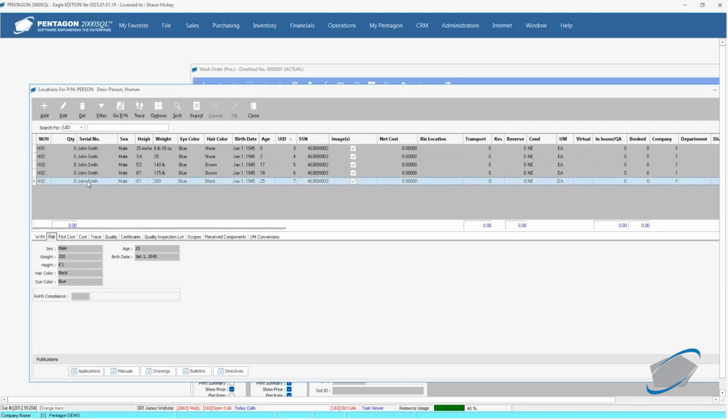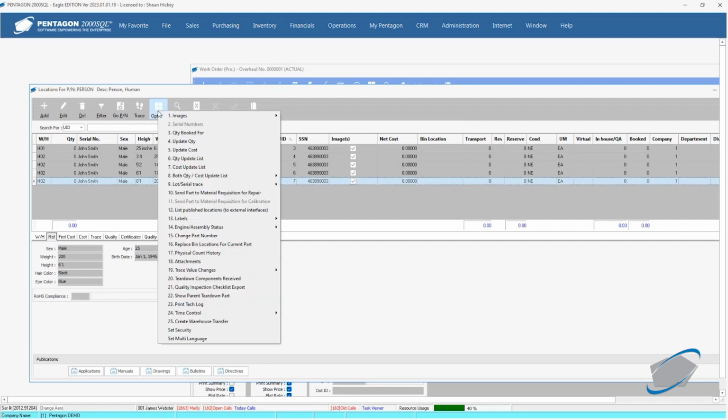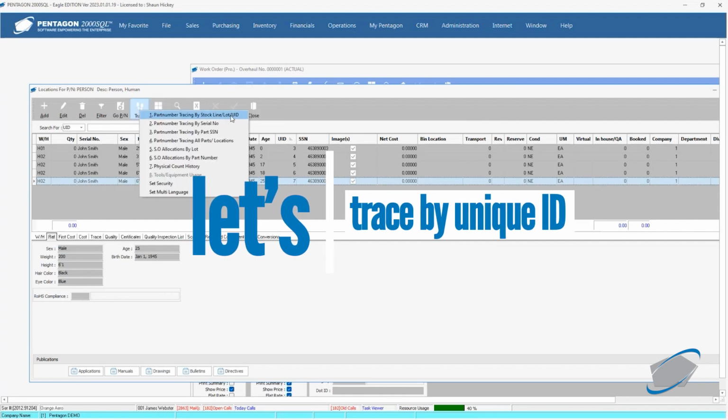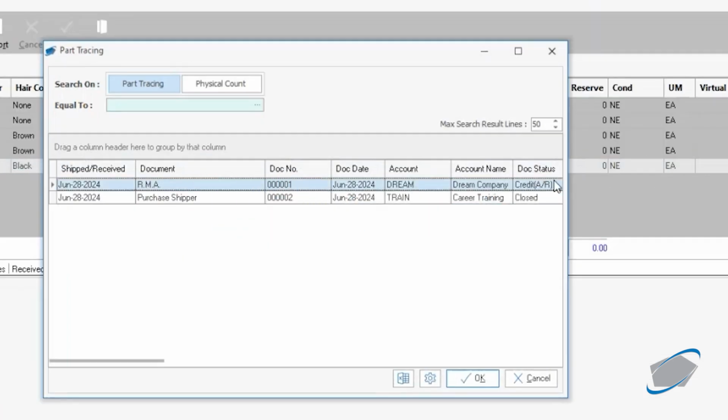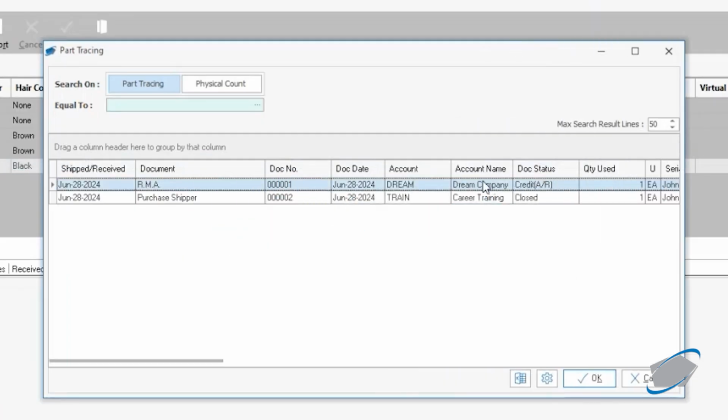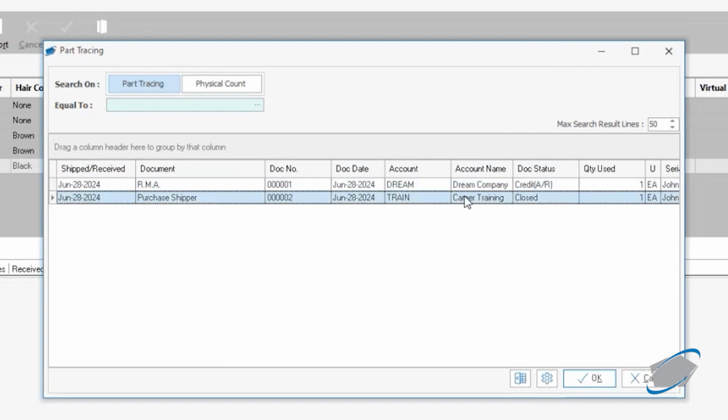Well, where did this version of John Smith go? Just how do we get to John Smith Sr.? Well, let's trace it again by that unique ID. I see that he came in on this dream company, he left on some career training. So let's take a look at that.